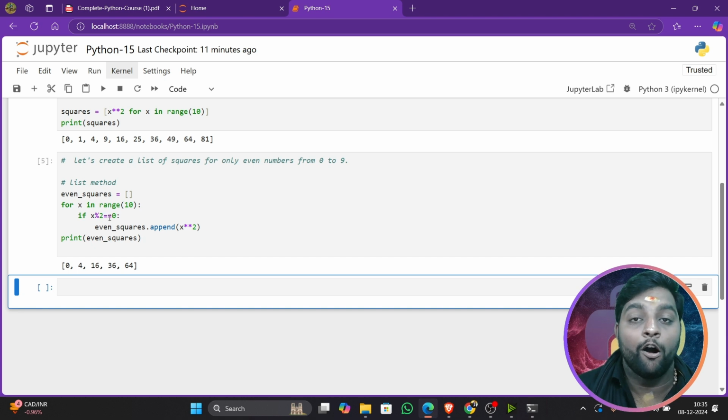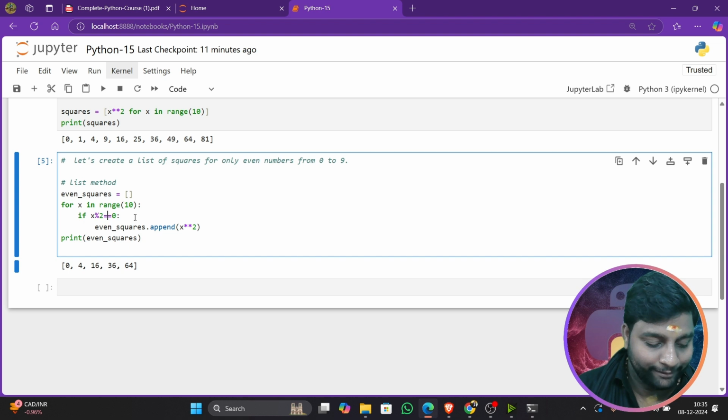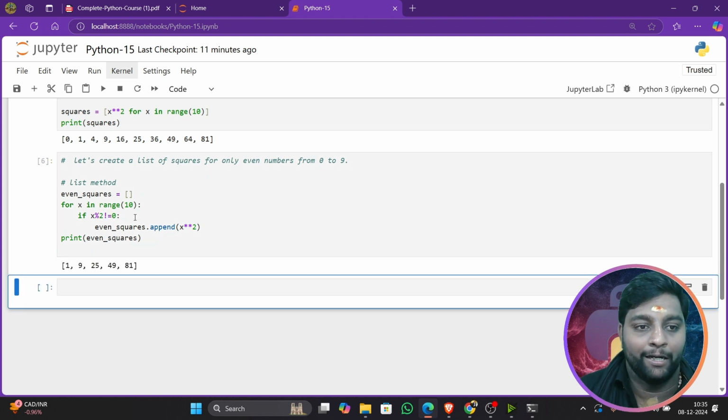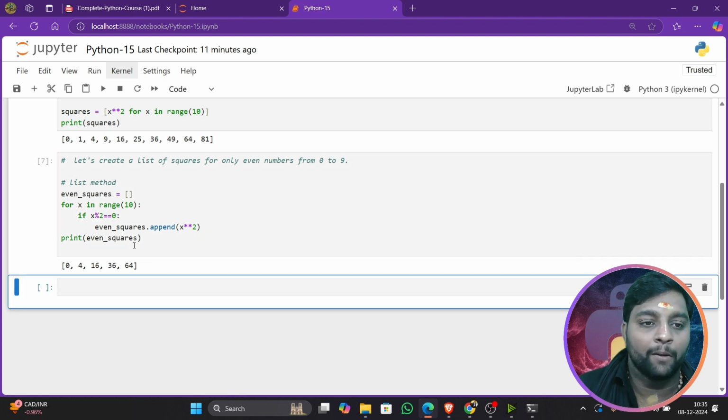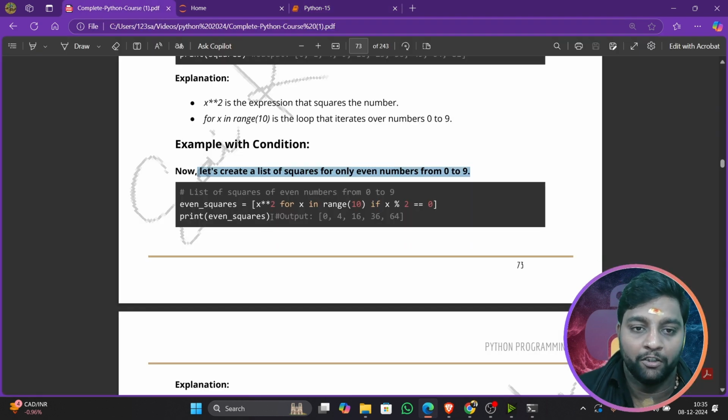So if you want odd numbers, then what will you do? Simple, guys. Here, instead of double equal to, give one exclamation mark. So if x % 2 != 0, this exclamation mark and equal to defines not equal to, this double equal to defines equal to. Okay, remember this. So this is not our main concept. The logic you have understood, I guess. This is how you write it with the list method. Okay, now we will see how it goes in list comprehension.